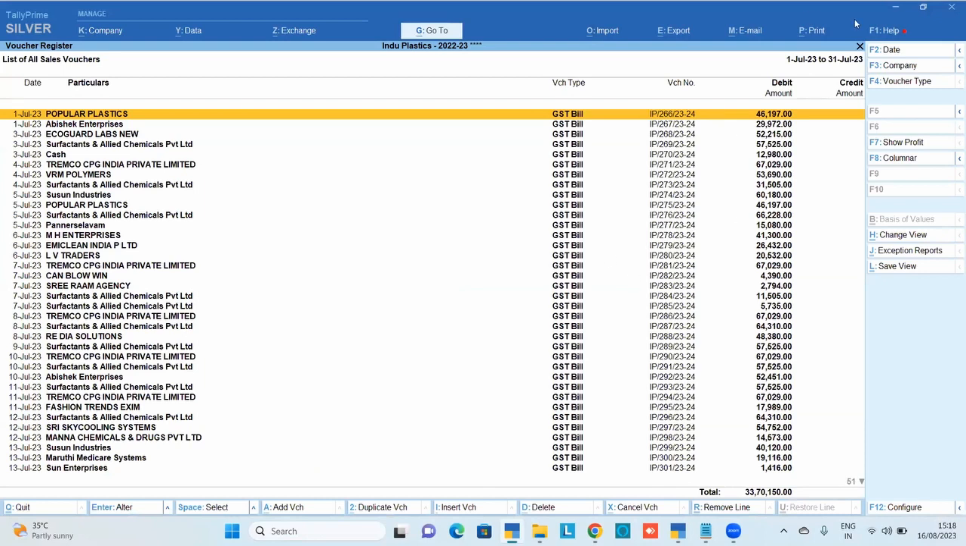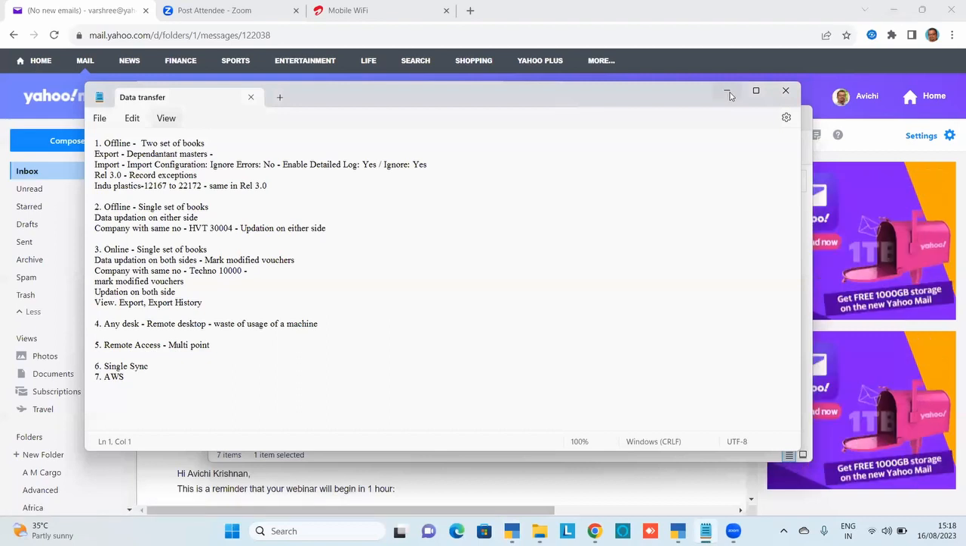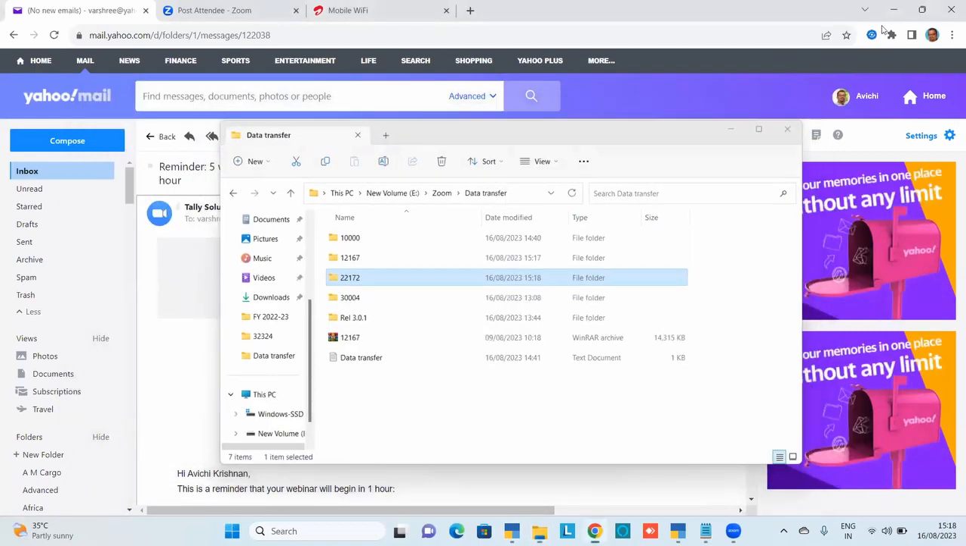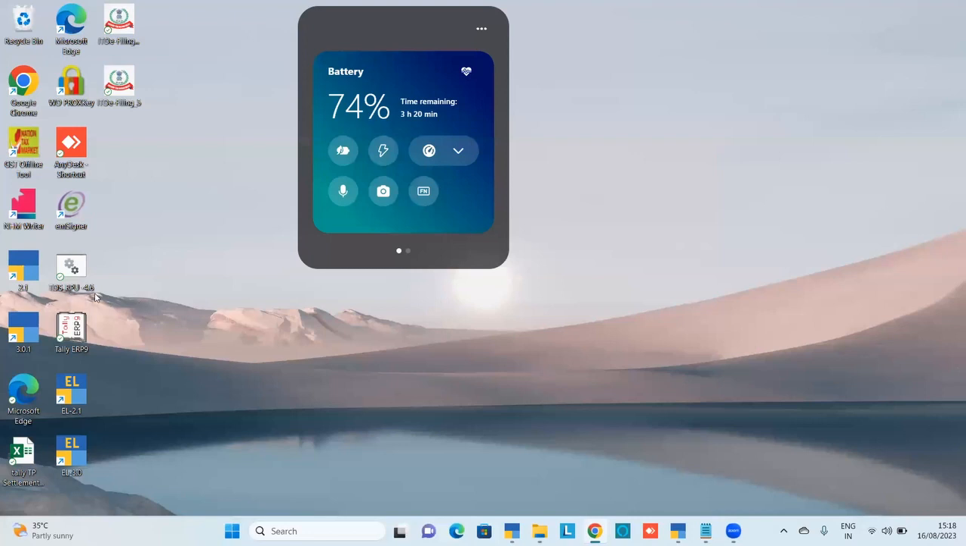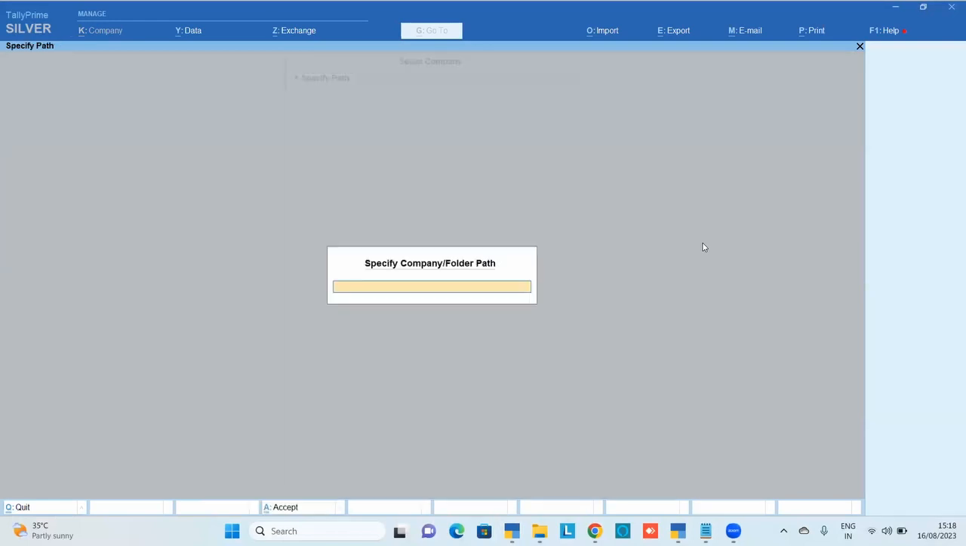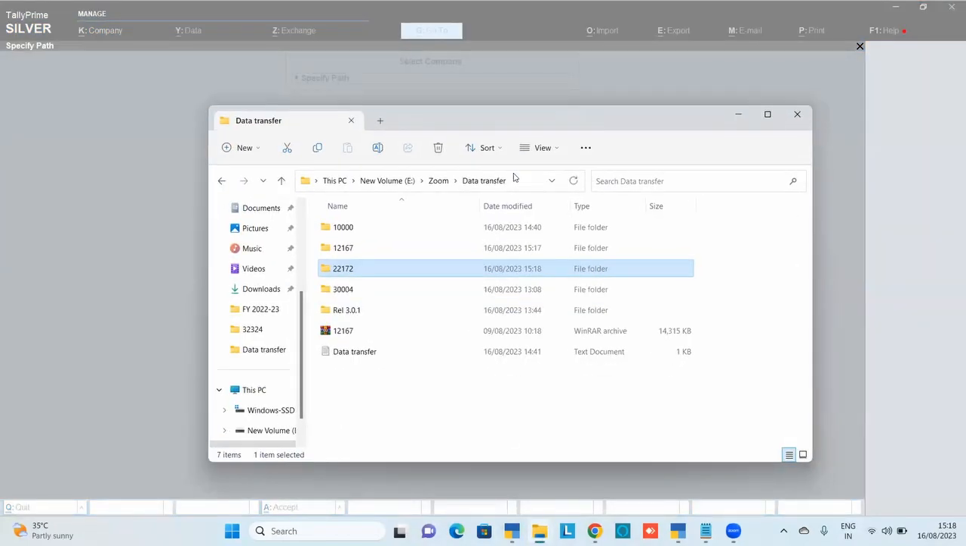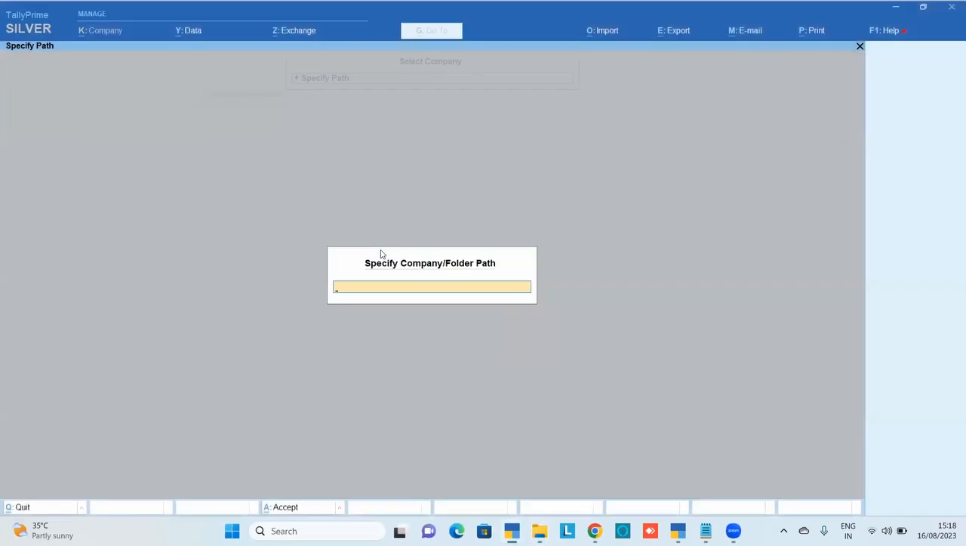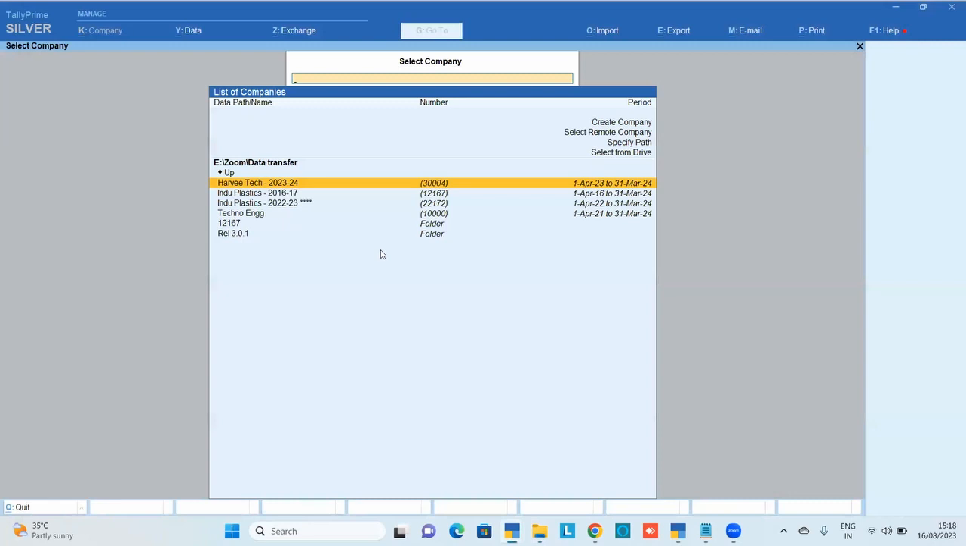So let me open another Tally 2.1. Let me check whether everything got exported promptly. So let me open another Tally. Specify path. Let me copy the path, where I kept the data. So data is here. Let me copy the path, Control V. So now let me open the company.